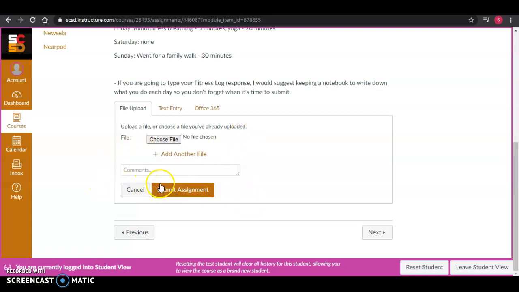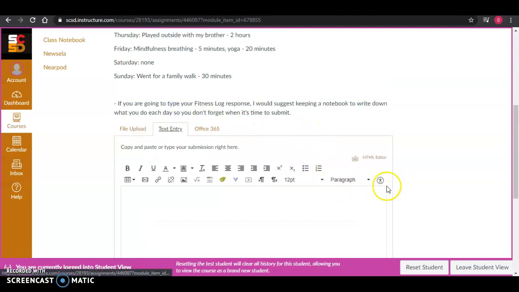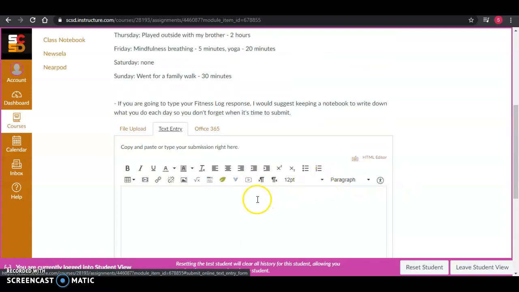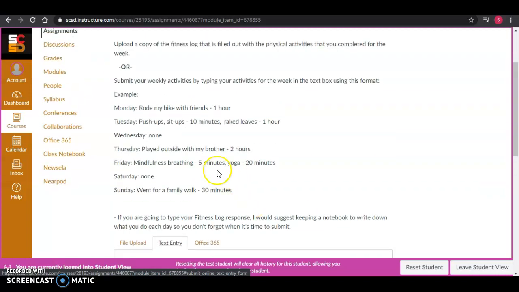If you cannot or do not want to do it that way, you can just type in what you've done. But I would suggest that you keep it written somewhere throughout the weeks. So just like I did on the Word document, I'd keep a piece of paper where you can write down Monday, I did this for 10 minutes. Tuesday, I played outside with my little brother for 2 hours. Okay, and type it down so that when you type it, it looks like this.